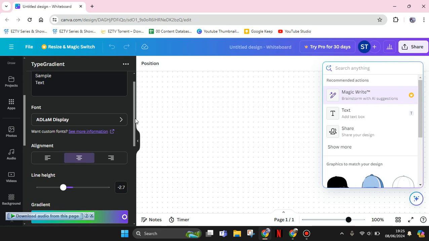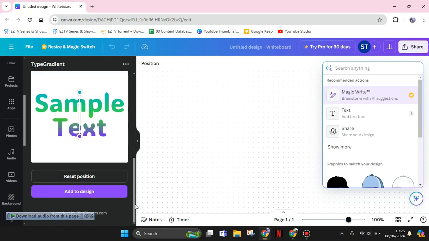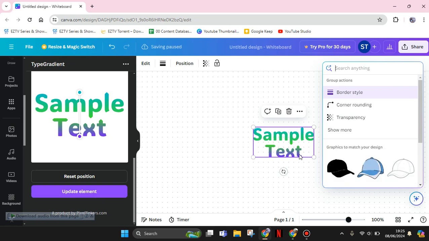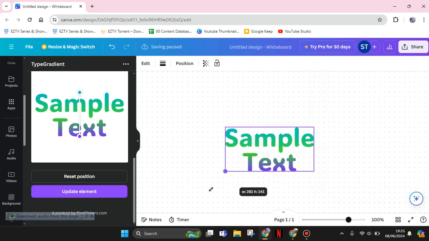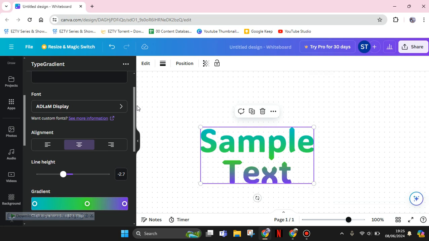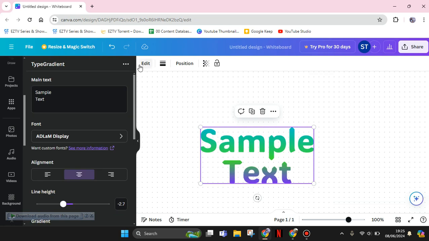Sample text, and add the design. And this is the sample text. You can upgrade your font or your text with the type gradient feature here.